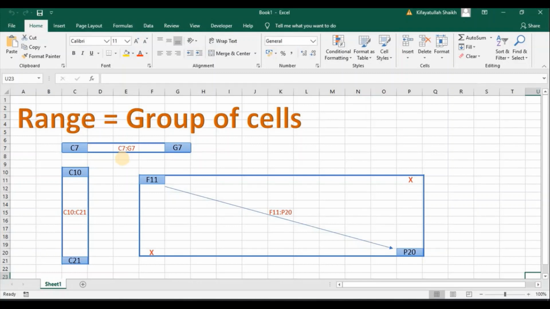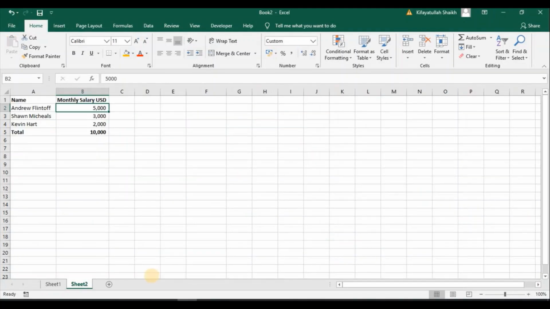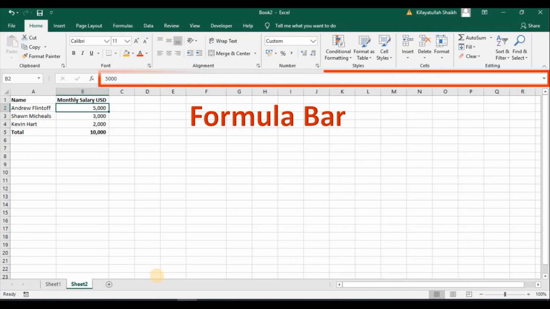Now there are many things which you can do with the help of this range. I shall show you in the next chapters. One final thing I would like to cover in this introductory video is the formula bar. This formula bar shows the content of the current cell and allows you to create and view formulas. Now you might think, why do I need to see the formula bar when I can already see the content of the cell in my spreadsheet?